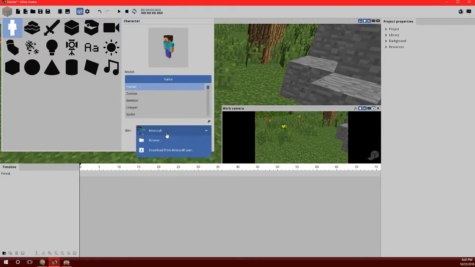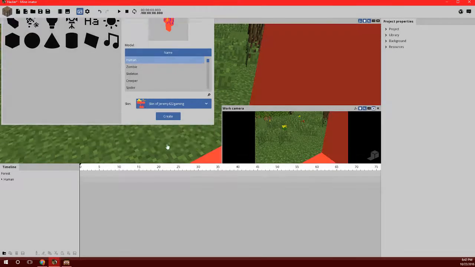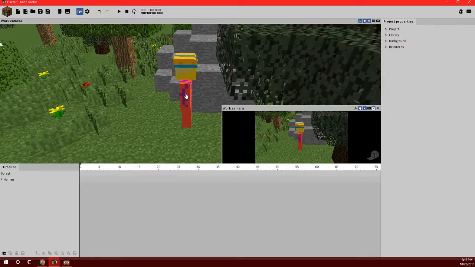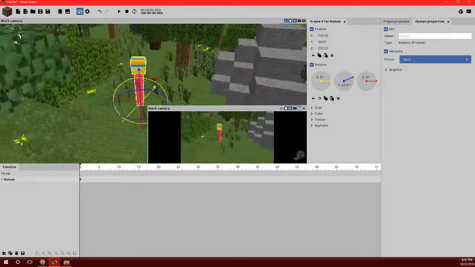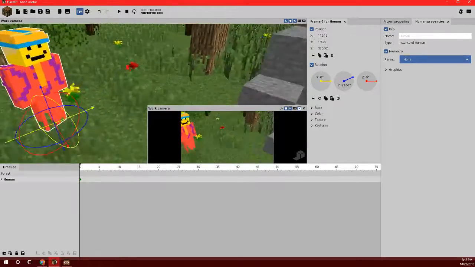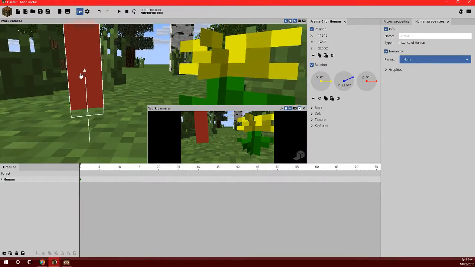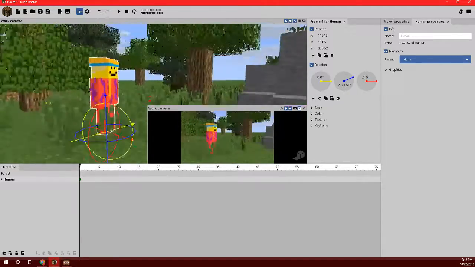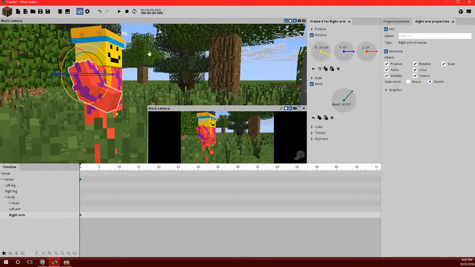Okay. So now let's create me. Awesome. So I'm going to be standing here in the field. Holding a block of wood, I guess. I didn't actually think about what I was going to hold.